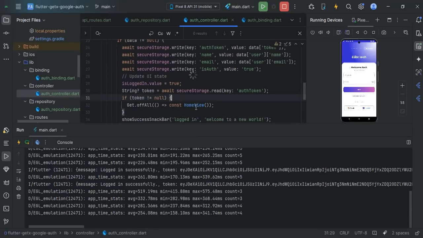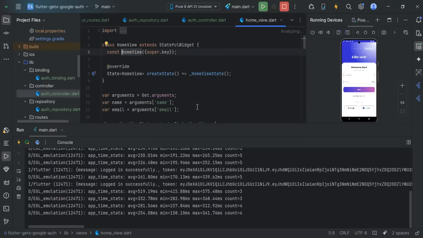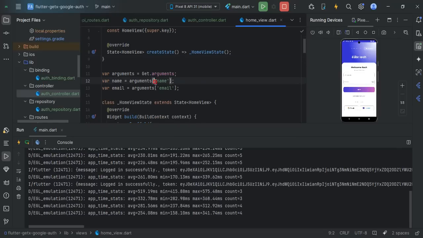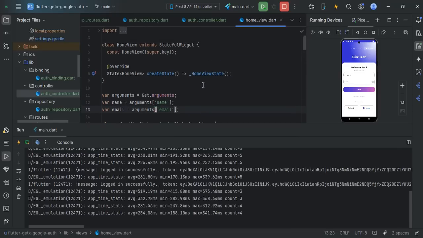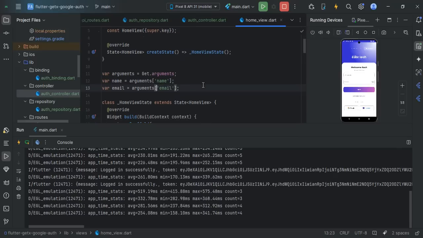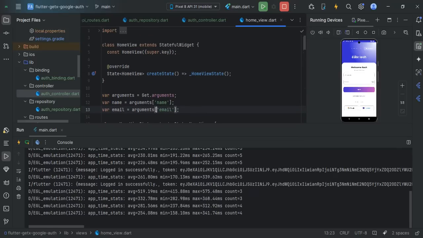So we're going to update this home view now. Let's do some setup in this home view. What we're going to do is make use of some of those things we stored. As you can see, this home view requires some arguments, right? So we're going to make use of those arguments here actually. The first thing we're going to do, let's just close this.